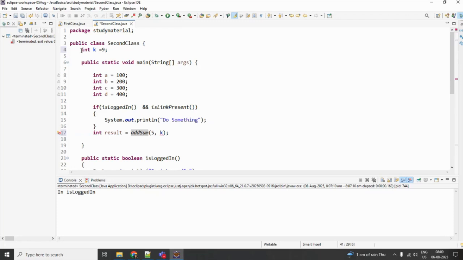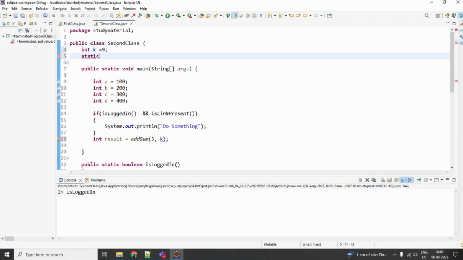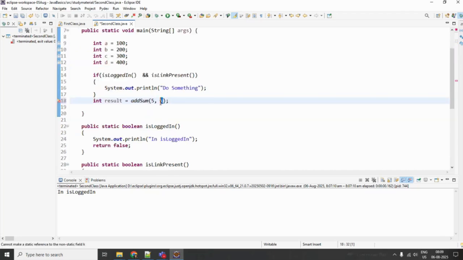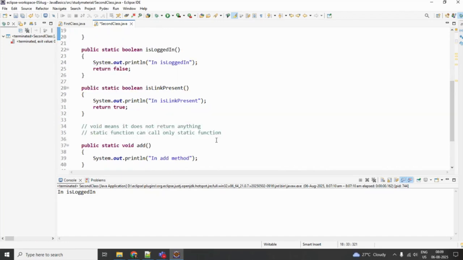But you see that this is simple. If I just say static int L equal to 9, I can use this L. If I say L here, then it will not give me any error. This means that a static function can only access static functions and static variables only.